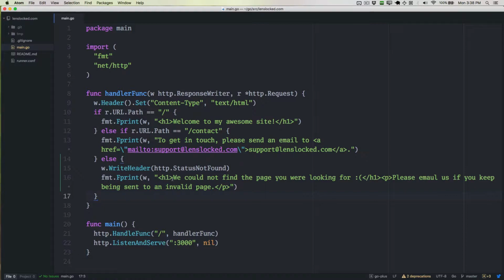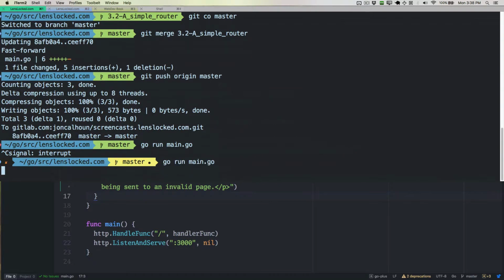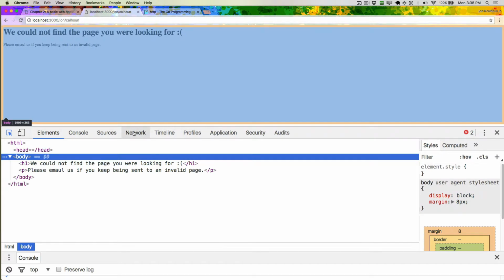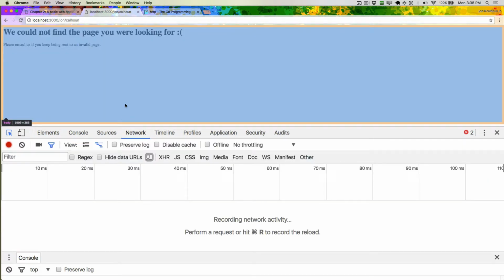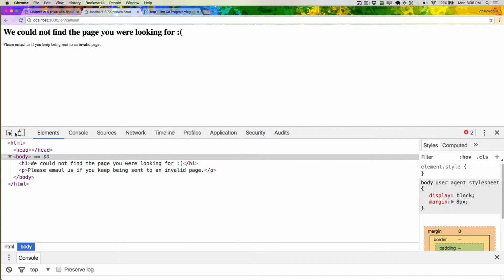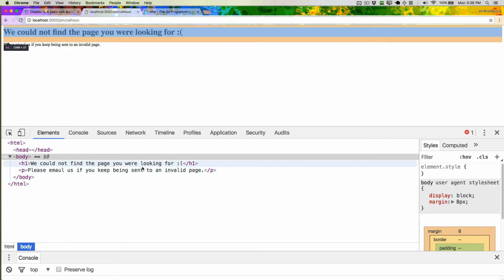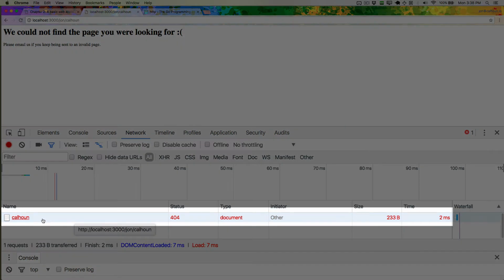But once we have all of that, we can stop our server, restart it, and we can go back and reload the page. So nothing's going to look visually different. That's an important thing to note with status codes, is usually they don't really change how things look. But if I go into the console, or the developer tools, refresh the page, I can go to the network, and you can see here that we now have a status code of 404.